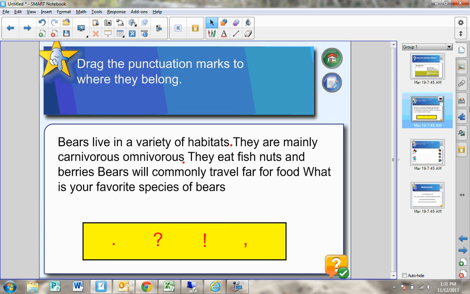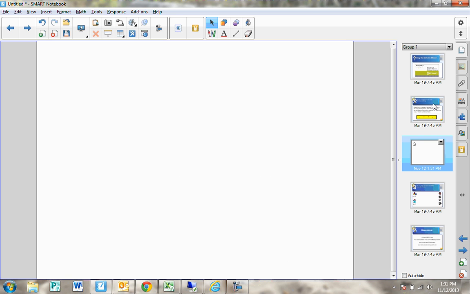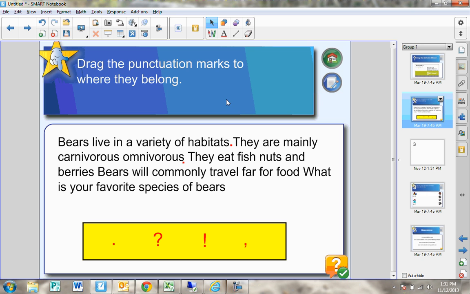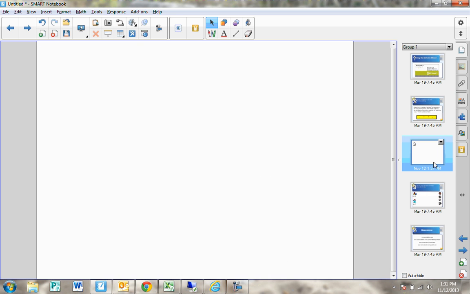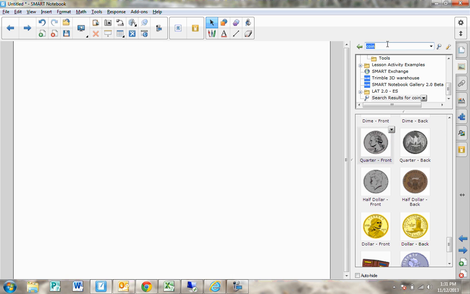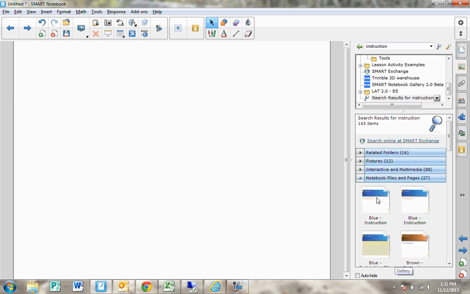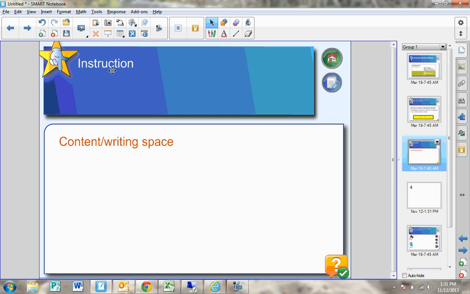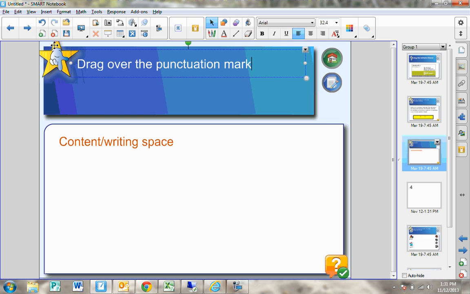Now the next example, I'm going to show you how to create. I'm going to add a blank page here, and the template that I use for this page, with the heading and the space for the work, is actually part of your gallery. If you type in instruction into your gallery and hit search, it is a notebook page, so I'm just going to click on that page and drag it over. I'm going to double click here to type in my instructions, and widen the text box. I'm going to say drag over the punctuation mark to the correct location.